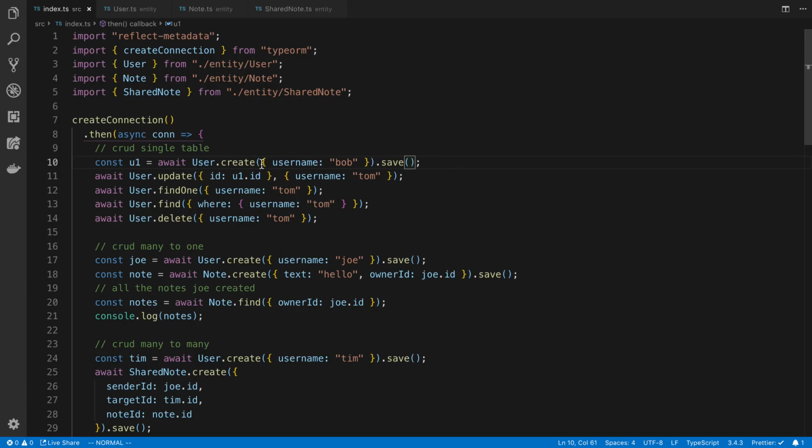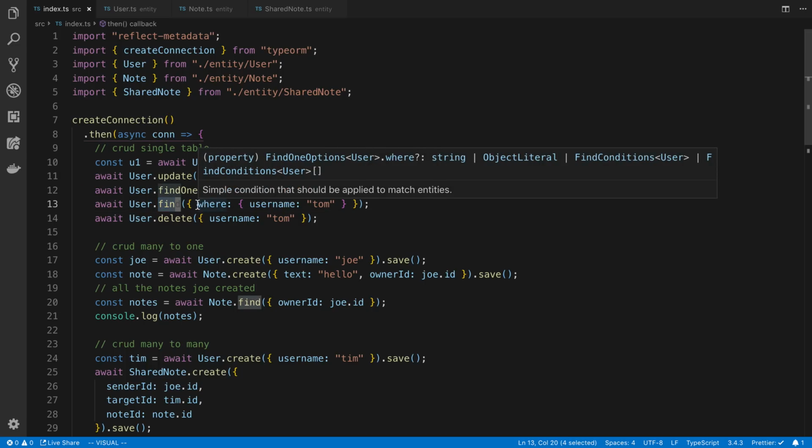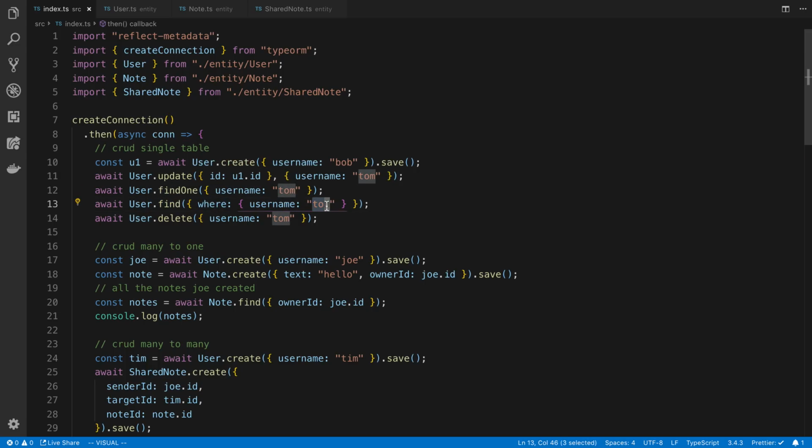All right, so user.create, and then we're just saving it. So this is our creating user in the database. This is us updating. So I want to find a user with this ID, and then we're saying these are the values that are going to be updated. This is us finding a single user, which has the username of Tom. This is us finding multiple users that have a username of Tom. So this is an array of users. This is a single user. And lastly, this is us deleting all users that have the username of Tom. So this is the foundation, and you're going to need to use these commands on all your entities.